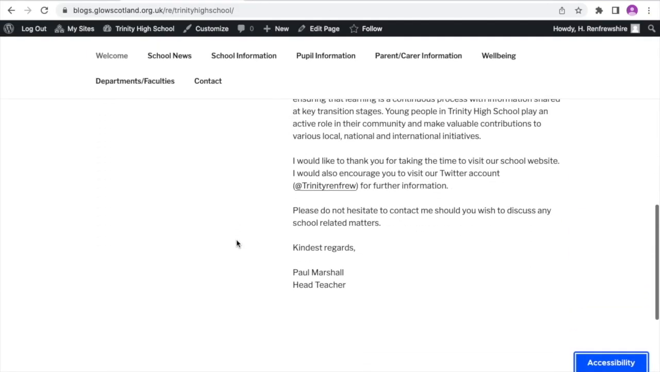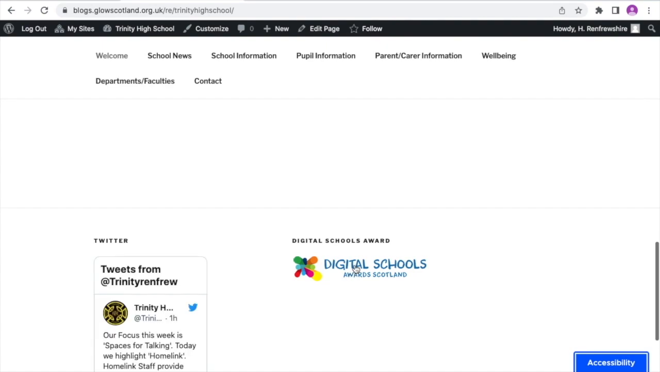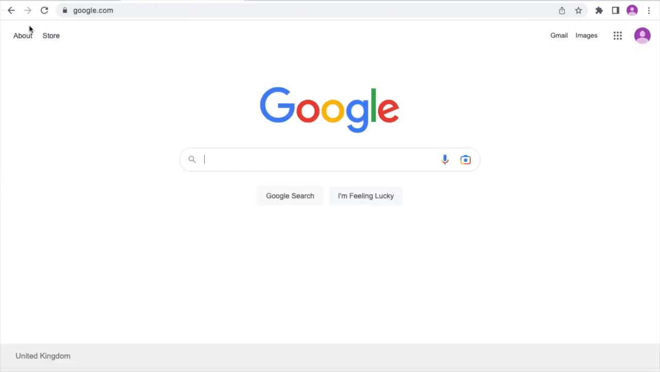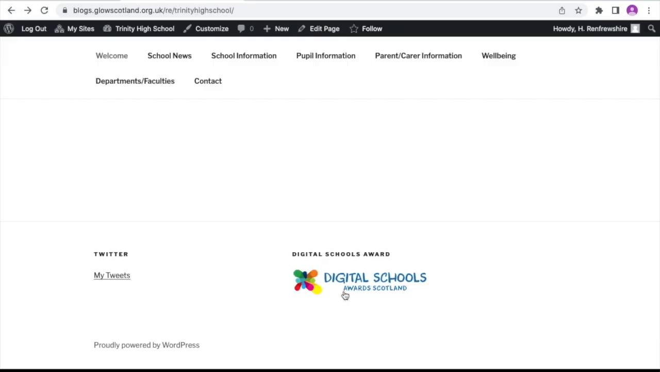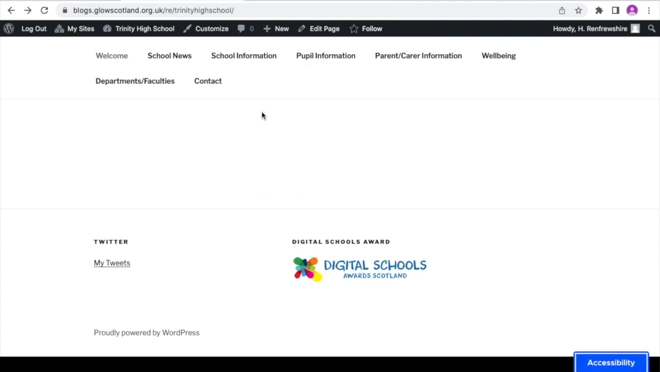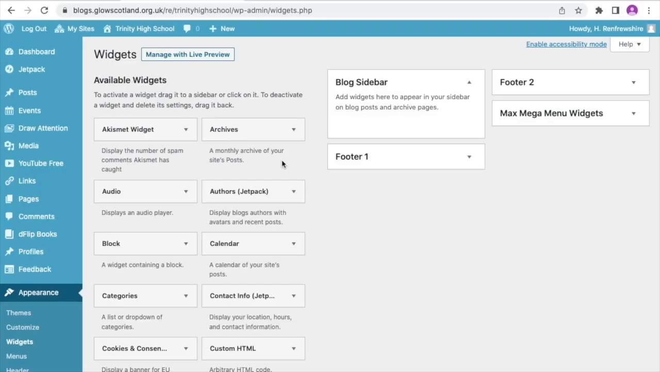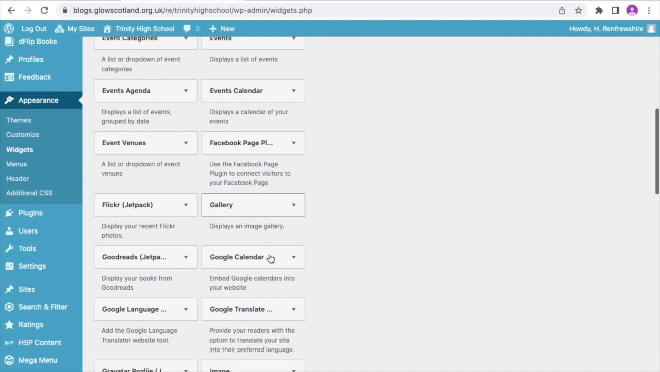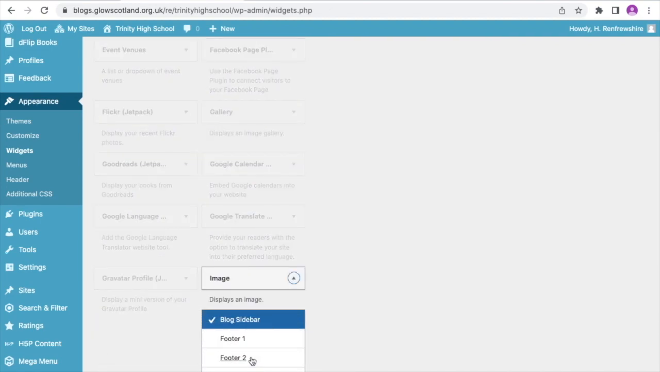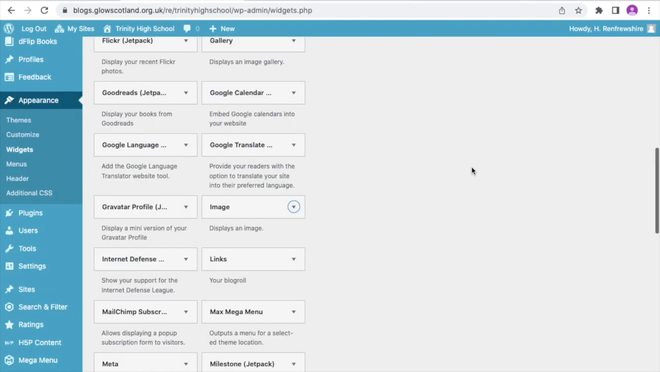And when we scroll down, you can see at the very bottom of the page, Digital Schools Award, and if we click on that, we're taken to Google or whatever resource or whatever else you wanted to direct people to. And we can add multiple images as footers continuing down the page. So again, we would just have to go back into widgets, add an image, add it to Footer 2.